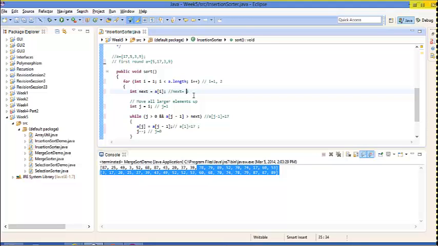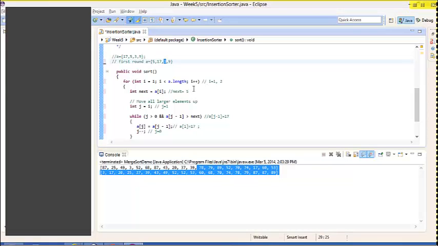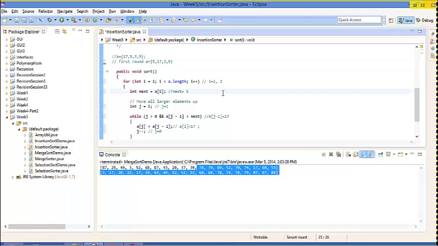A of I is what? A of 2. What is the value here? You see what is the value here? 0, 1, 2. So what is the value now? The value is 3, exactly. So next is now equal to 3. You see, I'm starting from where? I'm starting from the unsorted part.